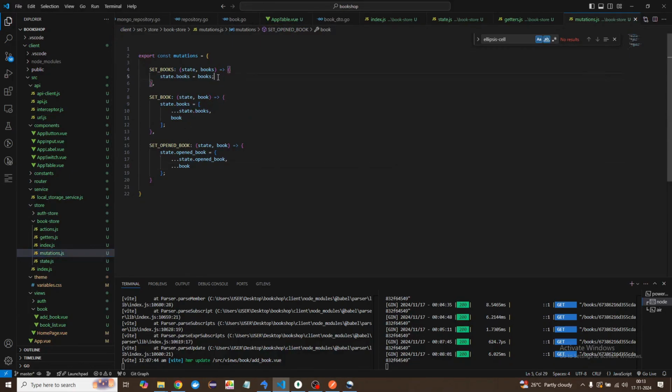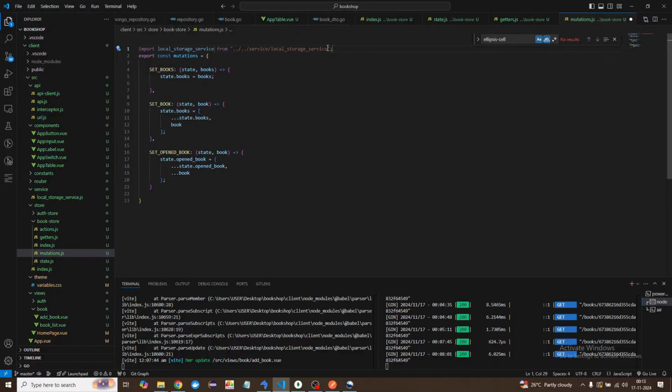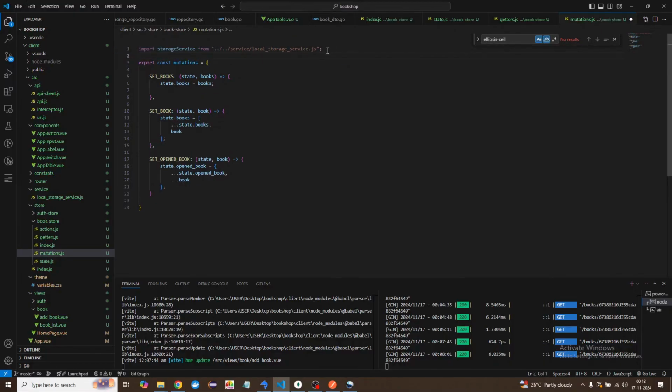So once we save those data, I'll just import that storage functionality. So I'll say local storage service, and then here I'll say don't use local storage service, but just use the name as storage service, right? So now I should be able to use this storage service and save all those data to the local storage. We'll see that in action.